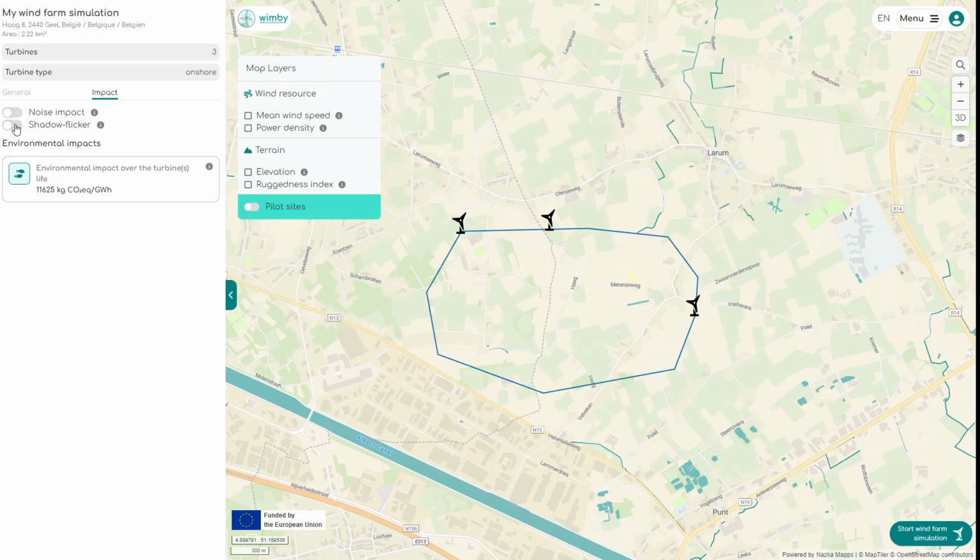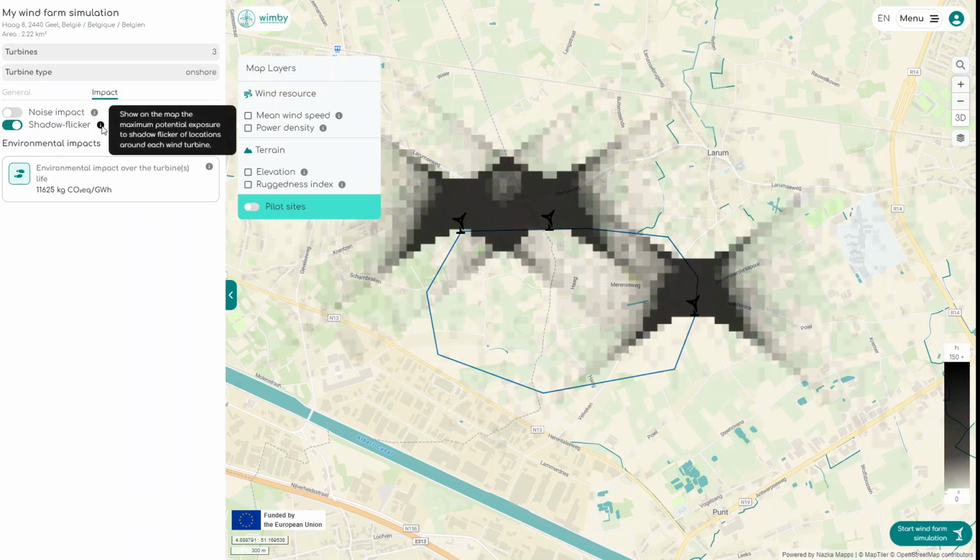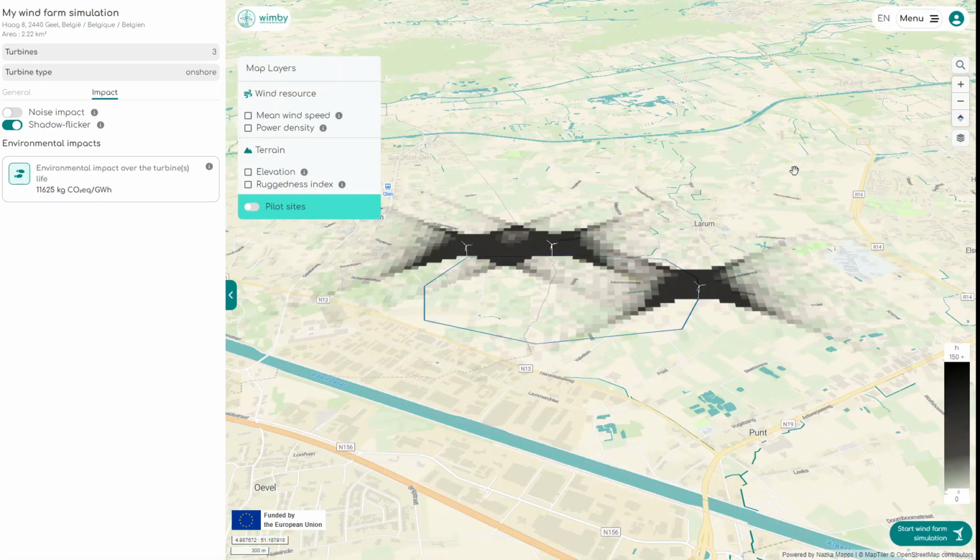Next, let's have a look at the shadow flicker. This is the amount of hours during a year where there is shadow flicker on these certain locations. Let's switch to the 3D view so we really can see the effect of the sun and the shadow on these shadow flicker estimations.